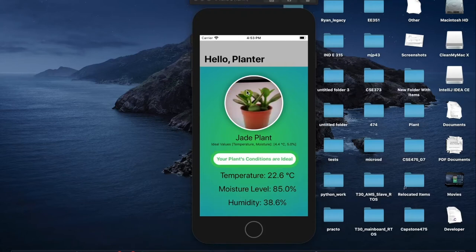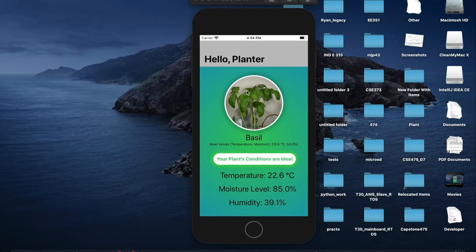Now to demo our ML algorithm in action, I will have Michael take a picture of his basil plant. The algorithm will correctly identify the plant type and update the app with the new image that was just taken and the identified plant type. As you see, the image that Michael just took is now displayed over here. The plant type has been correctly identified, it's basil. And our ideal values have been correctly updated for referencing.